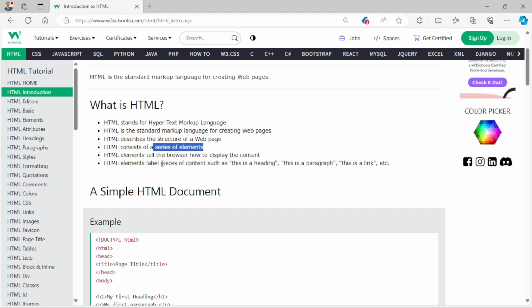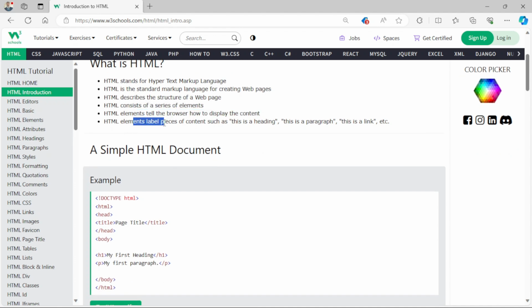All HTML elements tell the browser how to display the content on your browser. HTML basically says this is my content, this is how I'm going to structure it, and this is how you are supposed to display it on the browser. That's what HTML does. HTML elements label pieces of content, such as this is the heading and this is the paragraph. So the way it tells the browser is that this content that I'm writing is my HTML heading.